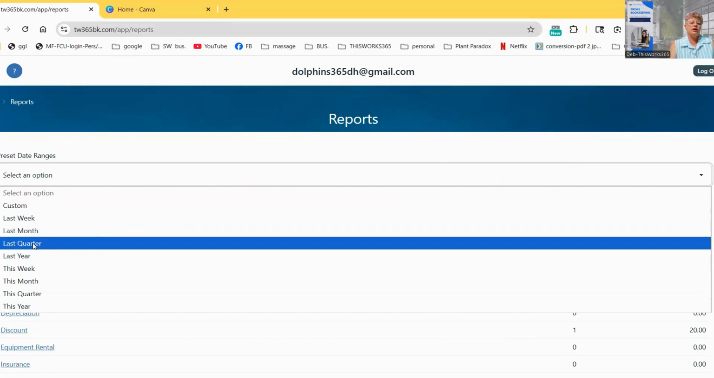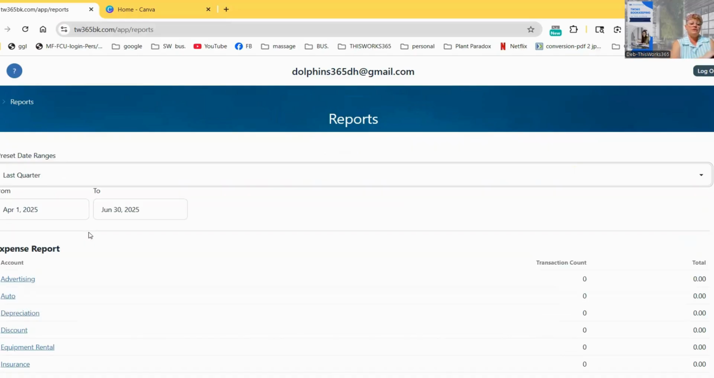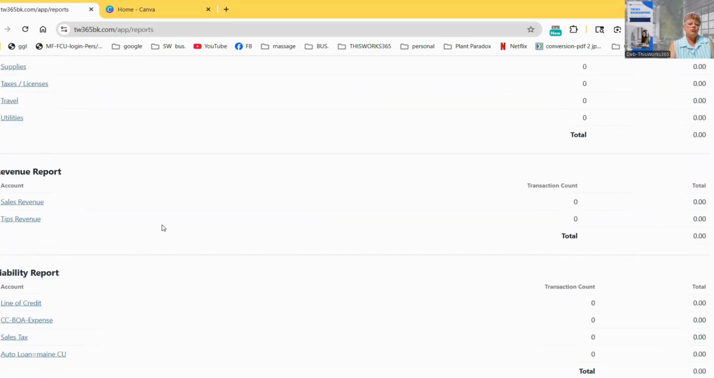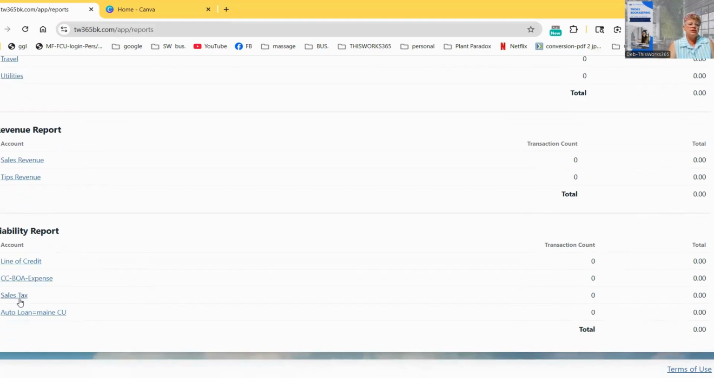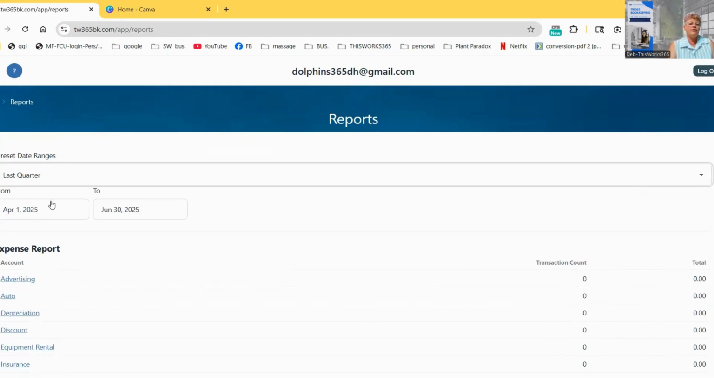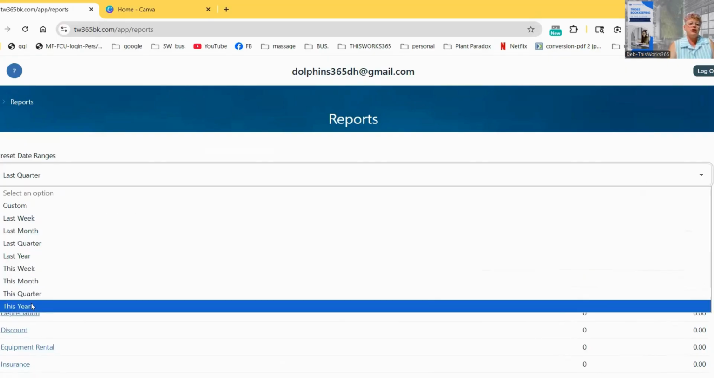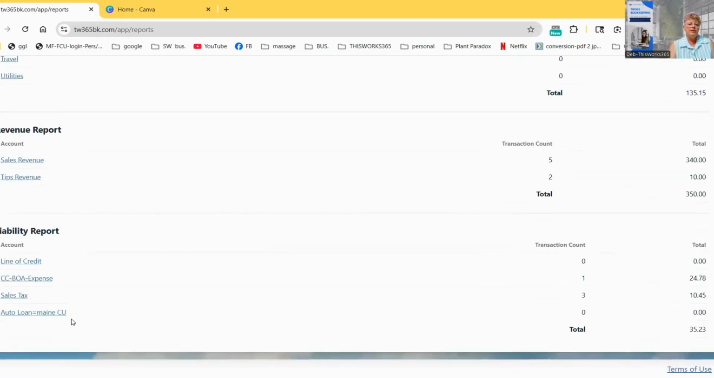If I want to look at how much I've collected in order to know how much I owe, then I'm going to pull up my last quarter, April to June, and then scroll down to sales tax. And this is the total dollar value that I had collected at that point in time. Now, obviously, this is a demo, so I don't have anything in there from that. So I am going to go to the whole year so that we can see that there is a dollar value in here for sales tax.